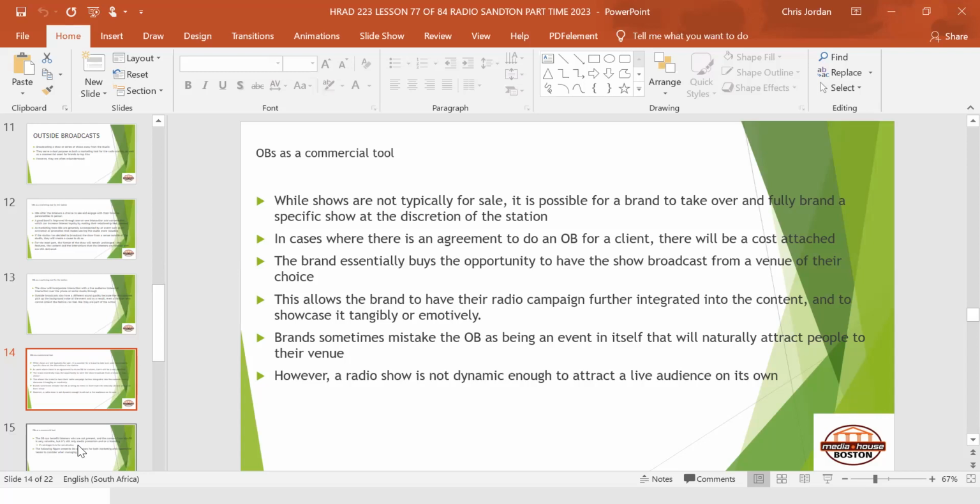Brands sometimes mistake the OB as an event in itself that will naturally attract people to their venue. It's not true. There are many different factors. Like I said, you can't get there, you're not interested in that particular activation, it doesn't appeal to you, maybe the artist that is performing is not one of your favorites, you're not really an outside person. I don't know. There are many things that we do take into consideration, but we don't use them as excuses. We use them as factual backing. However, a radio show is not dynamic enough to attract a live audience on its own. We have to have the reason. So we partner up.